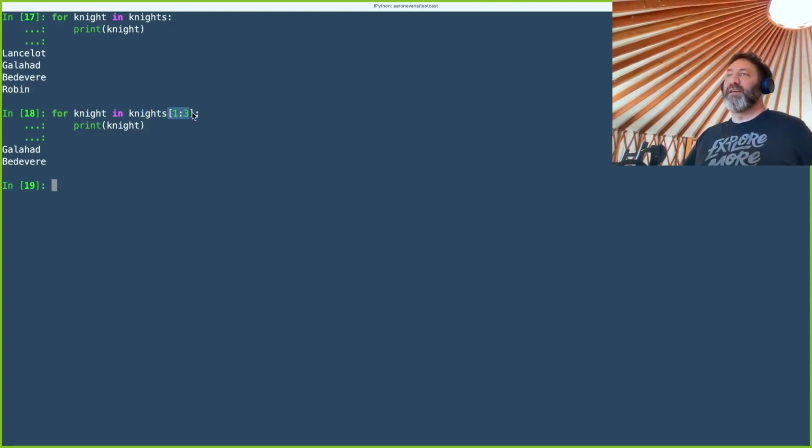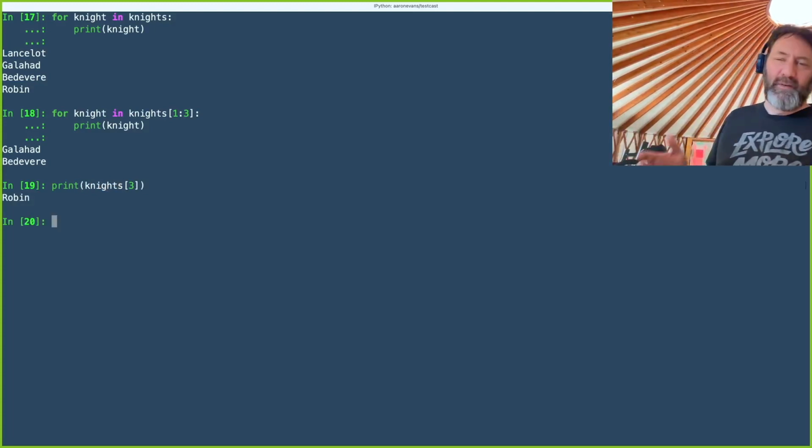And then lastly, I can take a slice of this list. In this case, I take knight sub 1. Remember, we start with 0, so that would actually be the second knight, Galahad. And then we go to 3. Now, this is kind of tricky. You'd expect it to print Galahad and Bedivere, because if I print knights sub 3, it's going to print Robin.